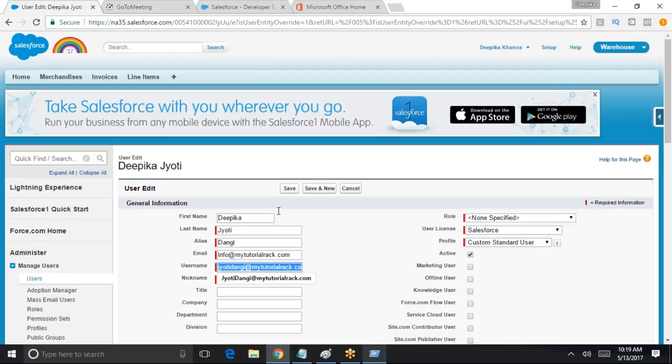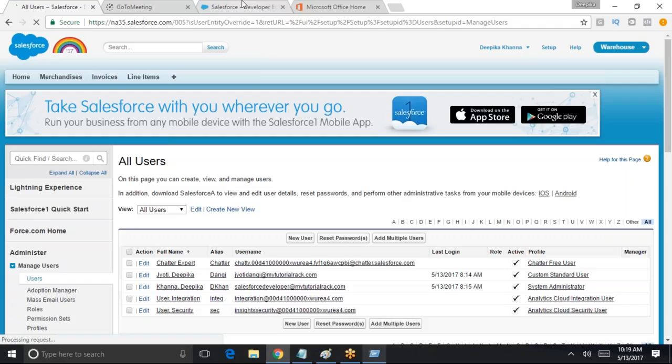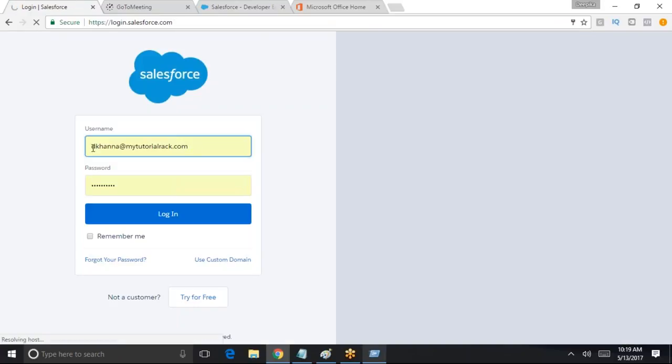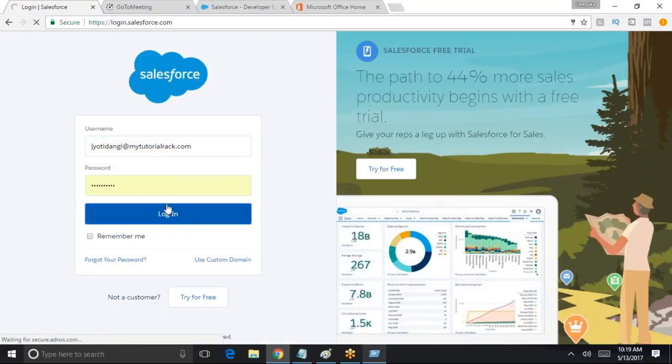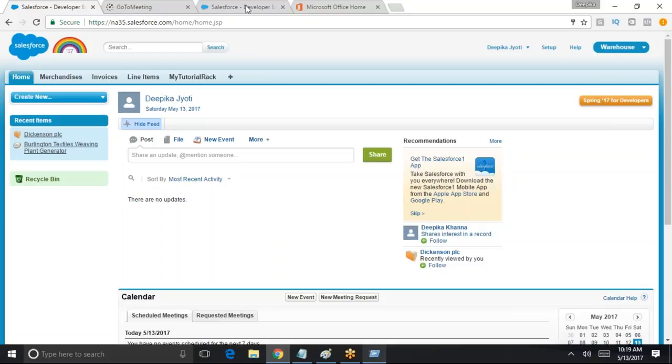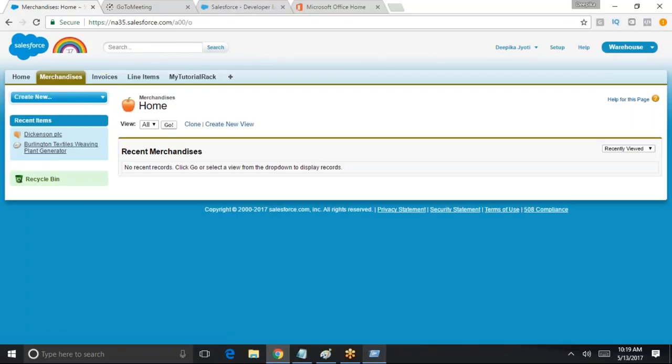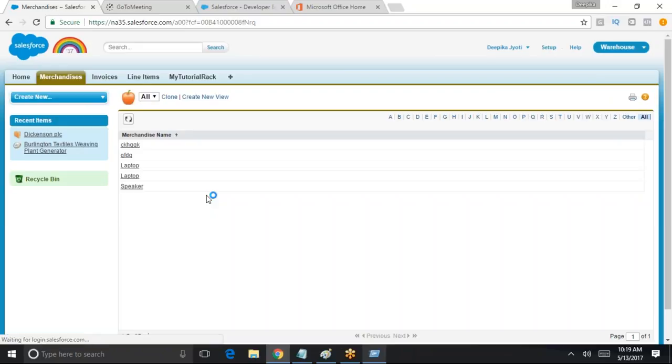Now if I log out and log in back again as him, this time I will be able to see all the different objects, the custom objects. Okay, good. So this time I will be able to see all these different tabs. You'll only be able to read because we have only given the read access on these objects.